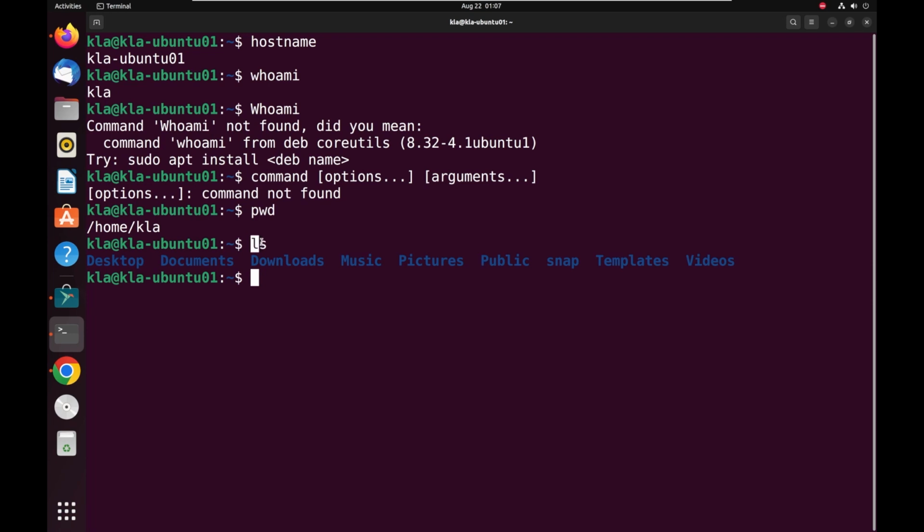Another thing to note about a Linux command is that a command is a piece of code, a piece of program that tells the computer what to do. So when we use a command with an option, the option alters how the command should behave. An example of that would be the ls command with the option hyphen.